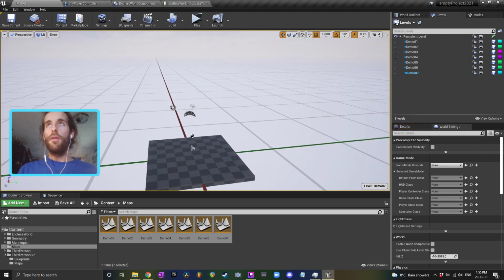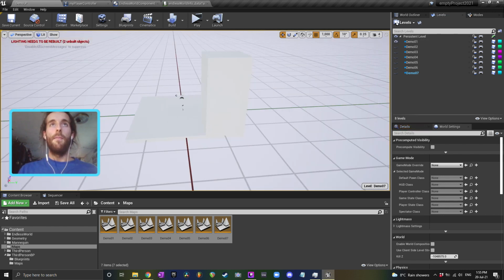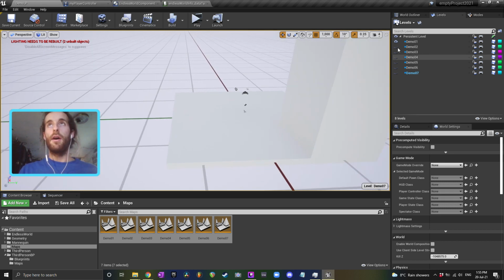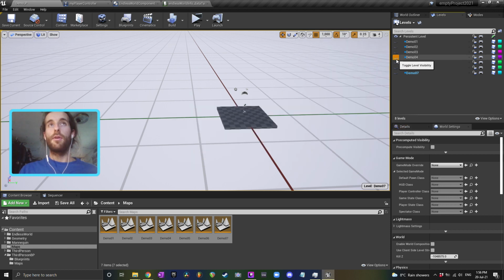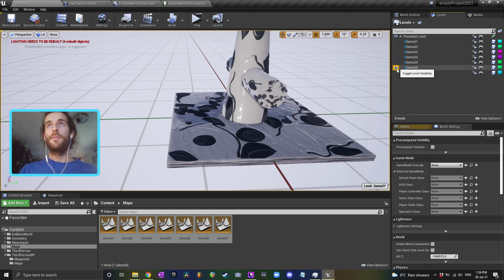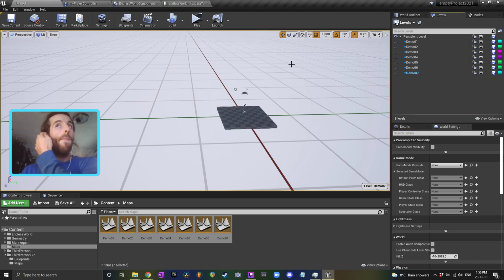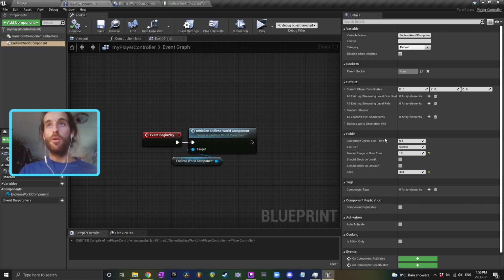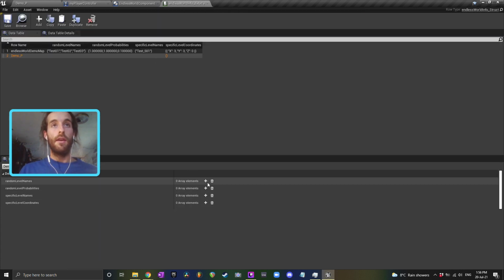But important things to note, right? They're all the same width apart. So these are 3,000 units apart. They could be 5,000, 10,000, whatever. They all need to be the same. So as I'm going through them, you can see that they're all the same X and Y size, okay? And because they're 3,000 units apart, you need to set that in your player controller. So go to Endless World Component, Tile Size, 3,000 units, because that's going to determine the spacing between the tiles as they generate. So now in your data table, add all the level names.